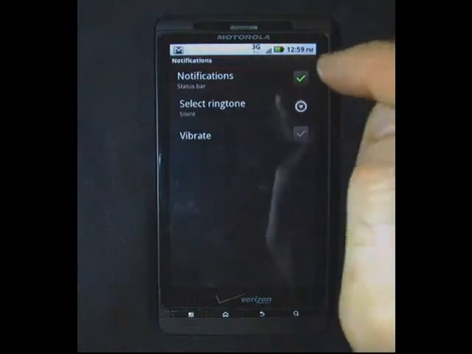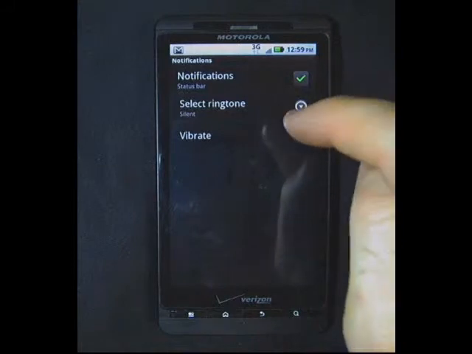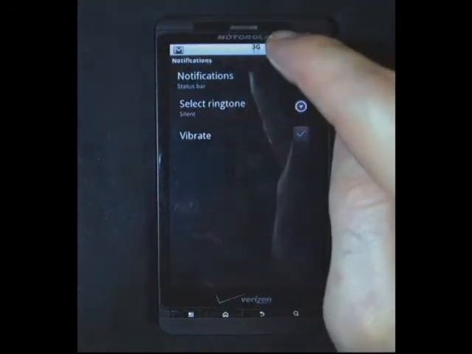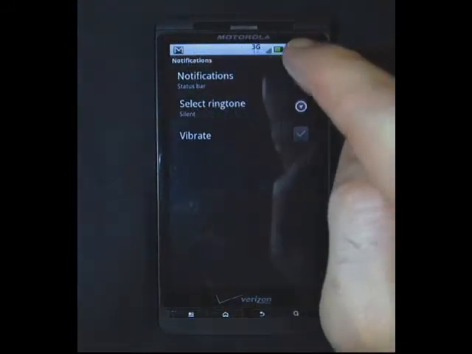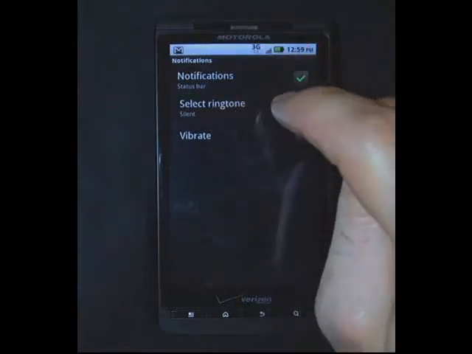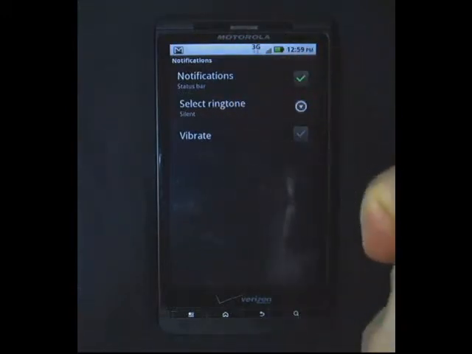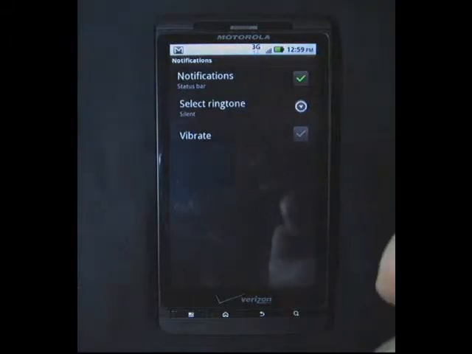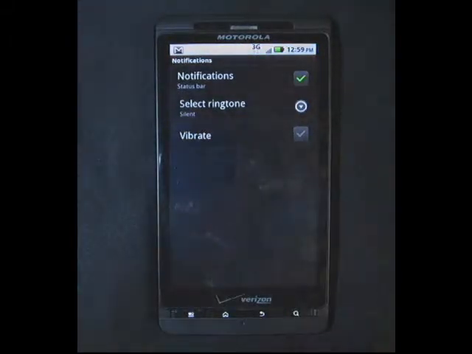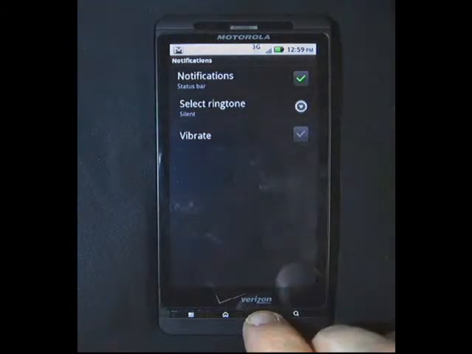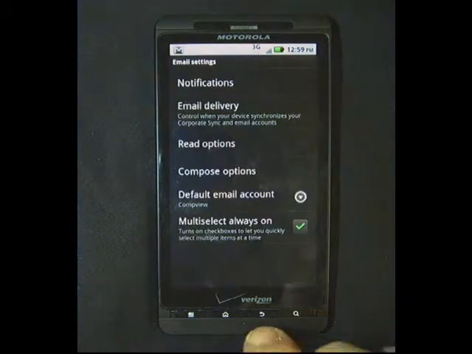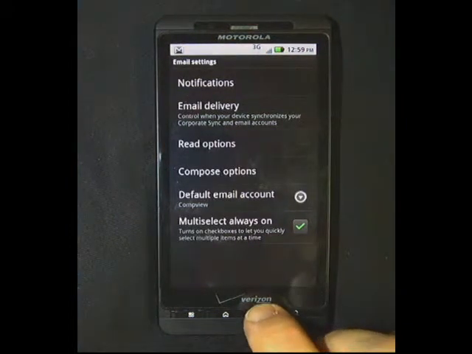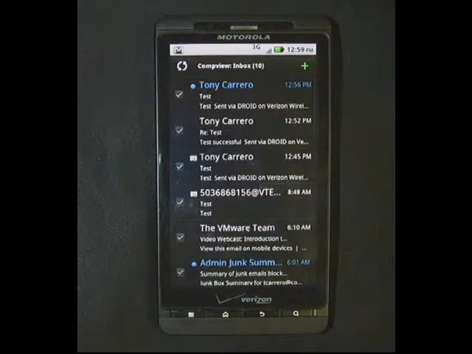Selecting different notifications is pretty basic. You can just choose whether or not you want it to show up in the status bar like I had shown before. You can choose a type of ringtone. In this case, I have it set to silent, and whether or not you want it to vibrate whenever you receive a new message from email. So if we hit the return key here, that takes us to the previous menu. Return again takes us back to our inbox.